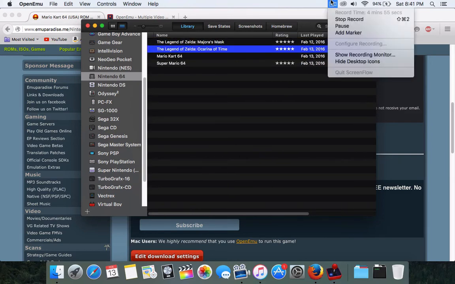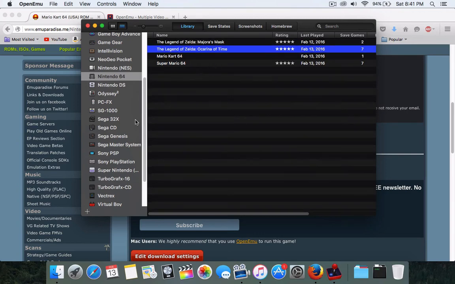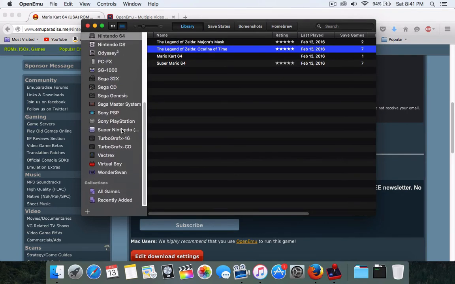Well, that is how you get OpenEmu, and it's a really simple process. This is for OS 10 El Capitan.